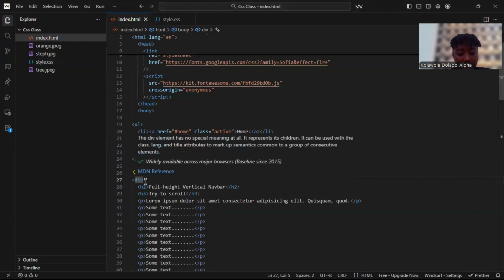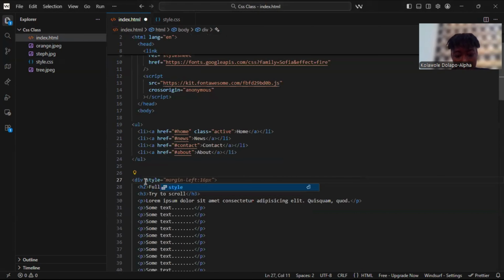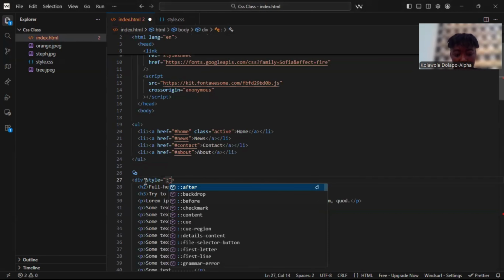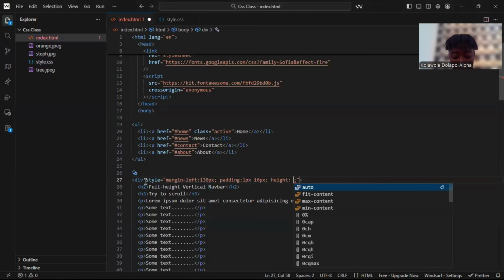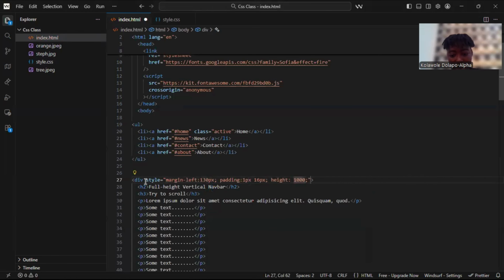We'll style our div. This div, we'll style it, style equals to. So we are going to give margin left of 130 pixel. We're going to give it padding of 1 pixel and 16 pixel. Then we're going to give it height of, let's give it 1000 pixel.